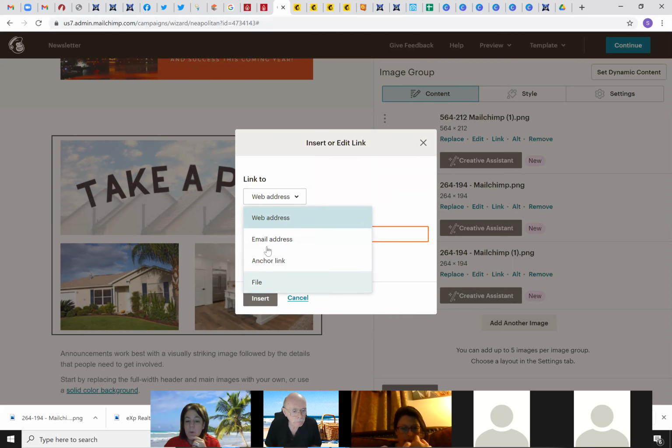Just so you know, this link box, you could also link an email address, and you could also make it so that they could open a file. Okay.